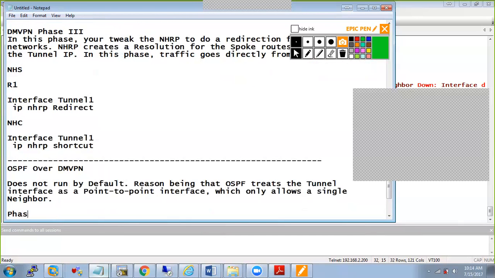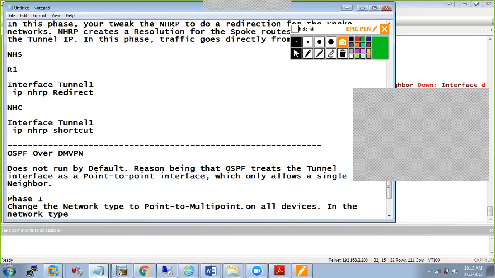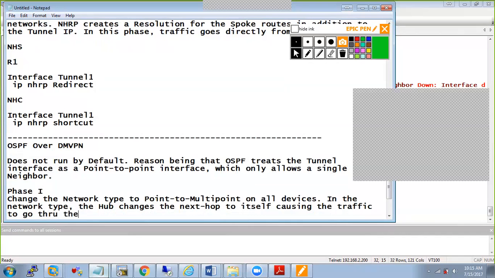Phase 1, change the network type to point to multipoint. In this network type, on all devices, by the way, it needs to match. The hub changes the next hop to itself, causing the traffic to go through the hub.